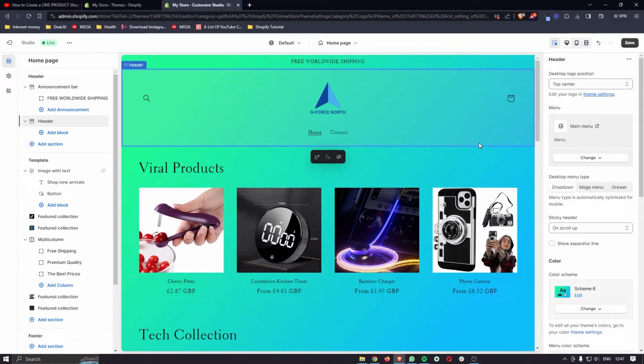Once all of this is done right here, we just want to go ahead and save the website, because we need to update this menu to have all of our different collections in. Right now, it just says home and contact. So let's go ahead and change this.